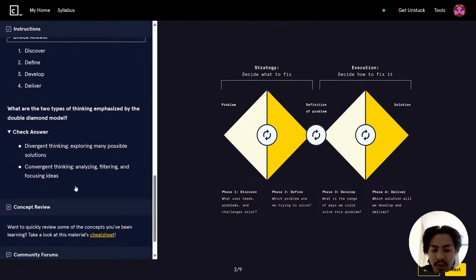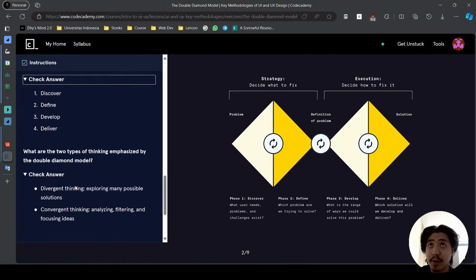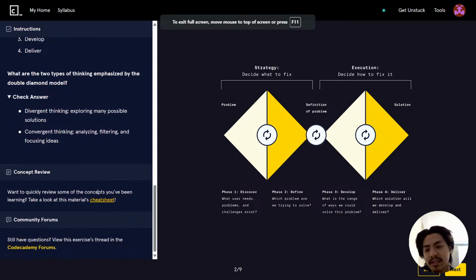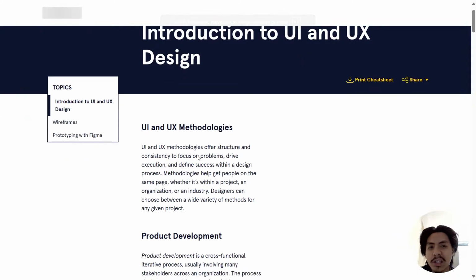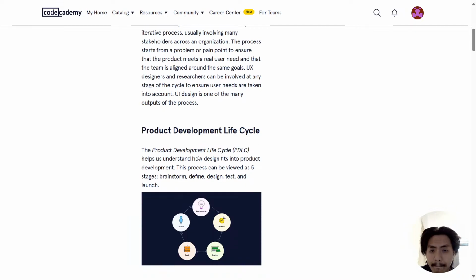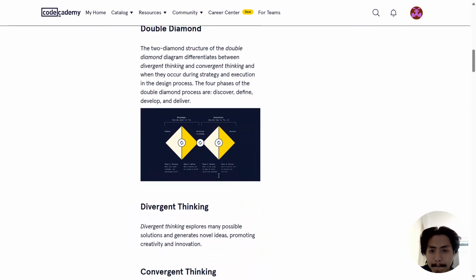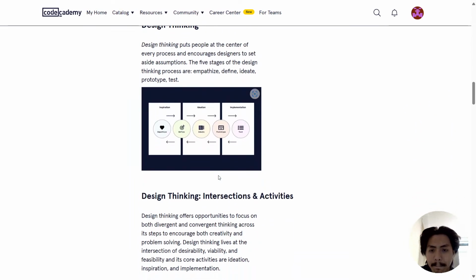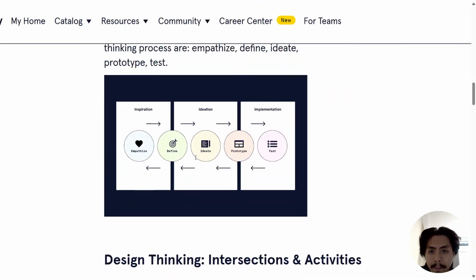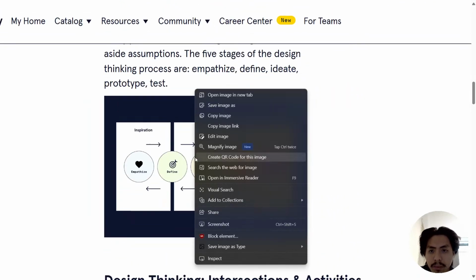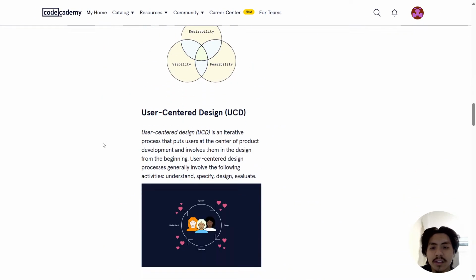Oh, okay. Apparently there's a full screen mode. Oh, if you press F11, I never knew that. Oh, this is nice. Okay, let's see the cheat sheet. Wow, the cheat sheet is very nice.